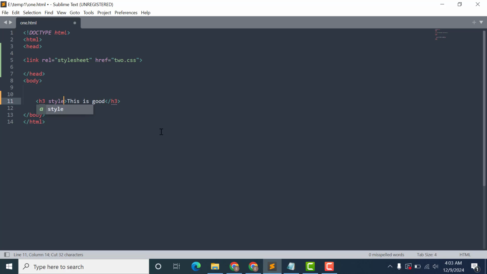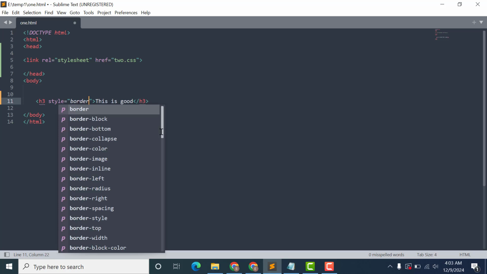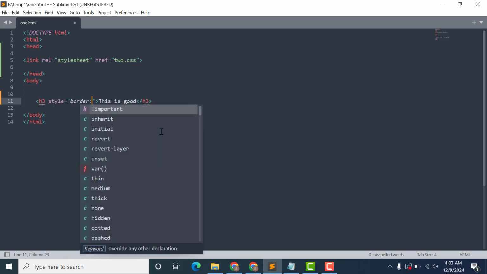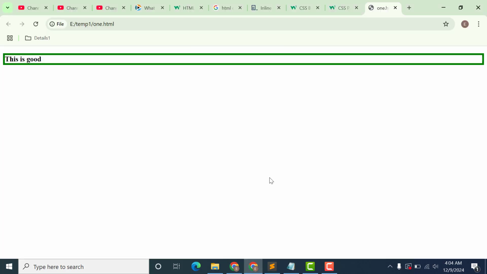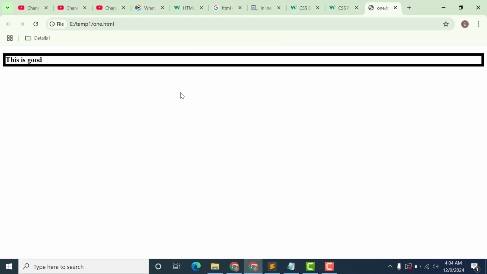Style is equal to, then add inverted commas, then just I can add here border 7px solid black, then add semicolon, then reload the page. So now here you can see border is added.